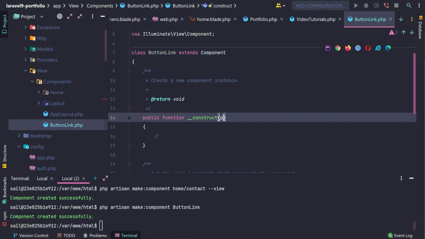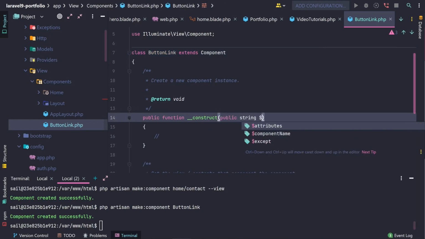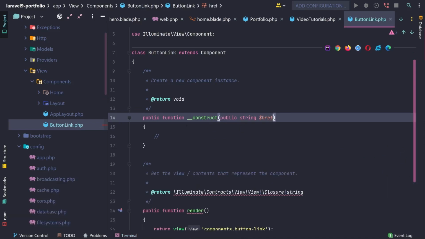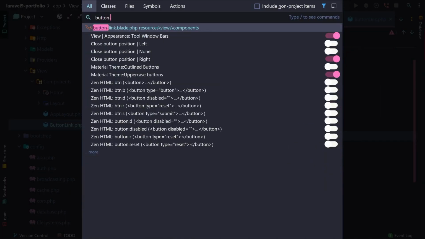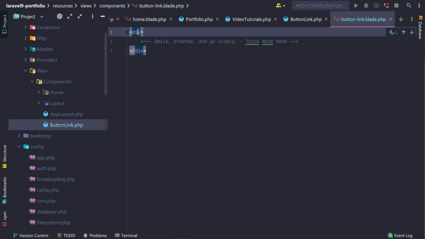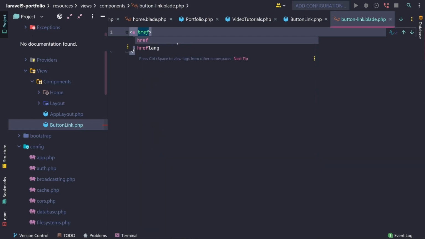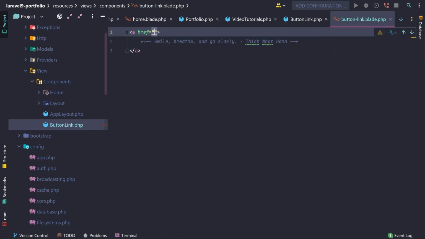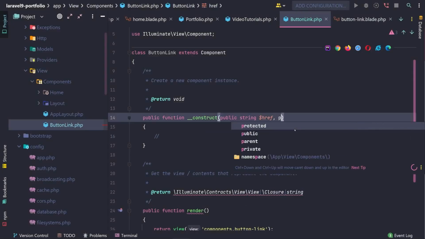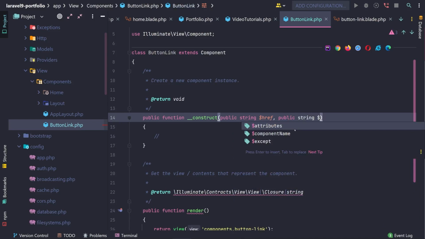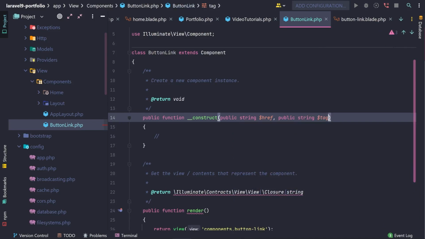First of all, we're going to accept href, public string href. Let's actually open button link blade as well, and this should be a, and inside the href we're going to output href, and we need target as well. Let's output target and open this button link, and we're going to use public string target to be by default self.